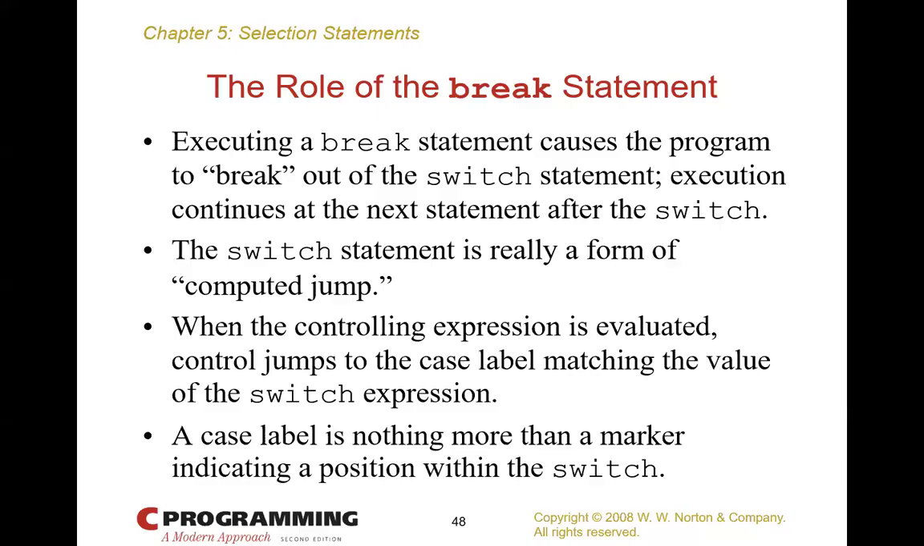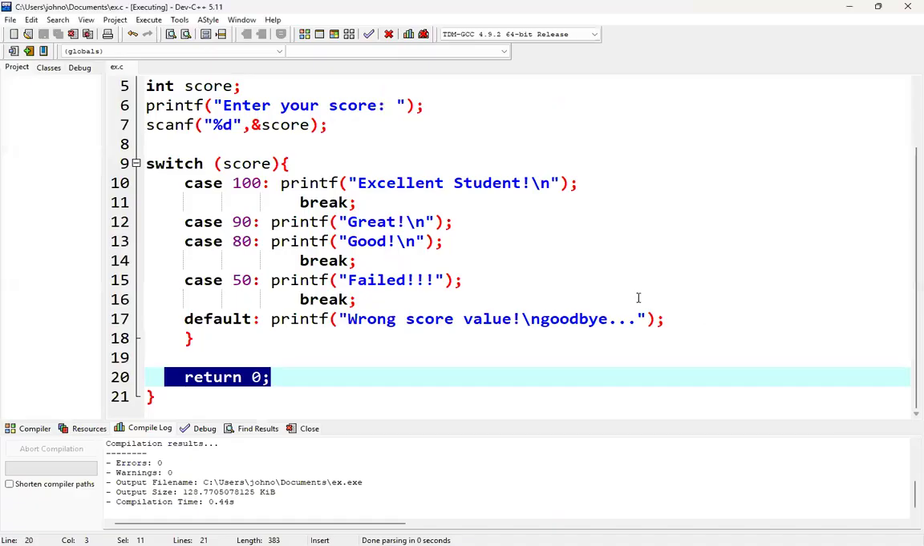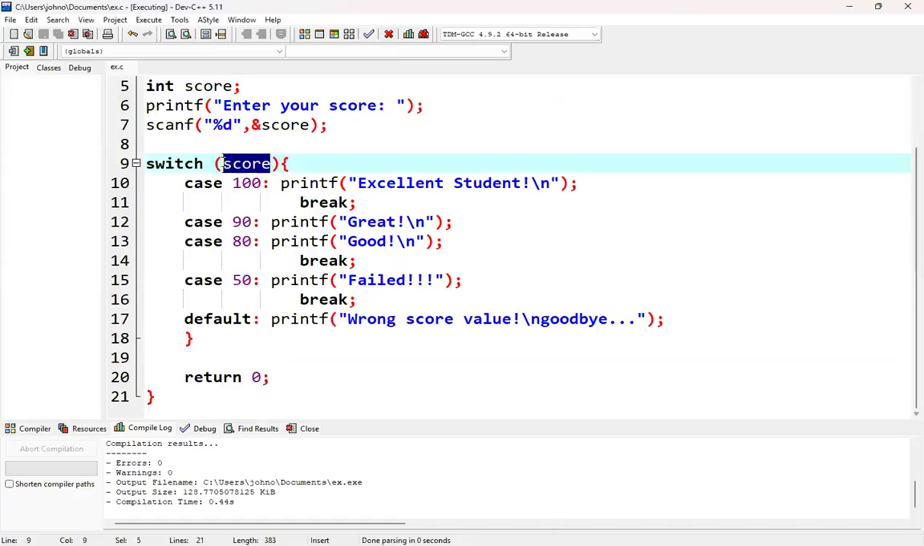The switch statement is really a form of computed jump. So it helps us to jump to a specific part of the cases. When the controlling expression is evaluated, control jumps to the case label matching the value of the switch. What is the controlling expression? Score. So when this controlling expression is evaluated, evaluation jumps to the case that matches this value. So if the value of score was 50, execution jumps from here to this place.